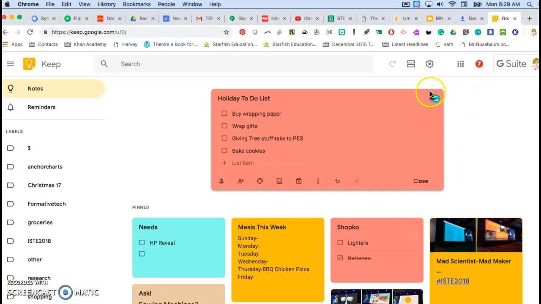Now, of course, if you're using extra add-ons like Grammarly, sometimes those things get in the way, but you can see that it's right there.